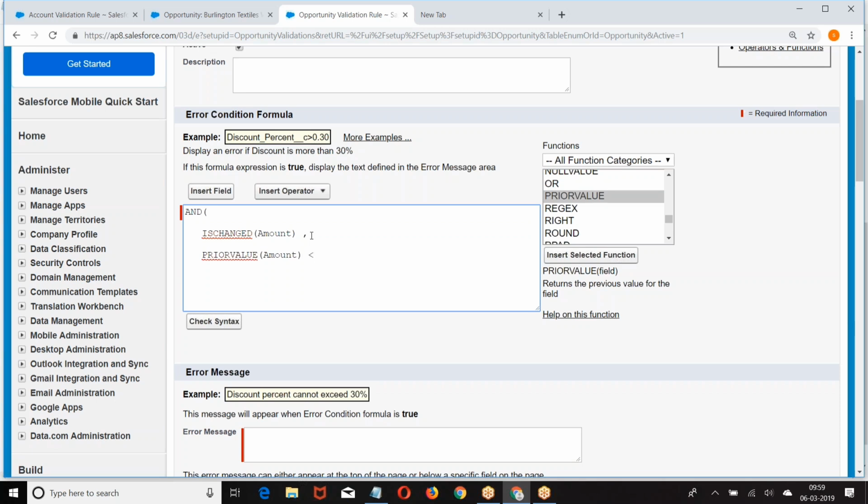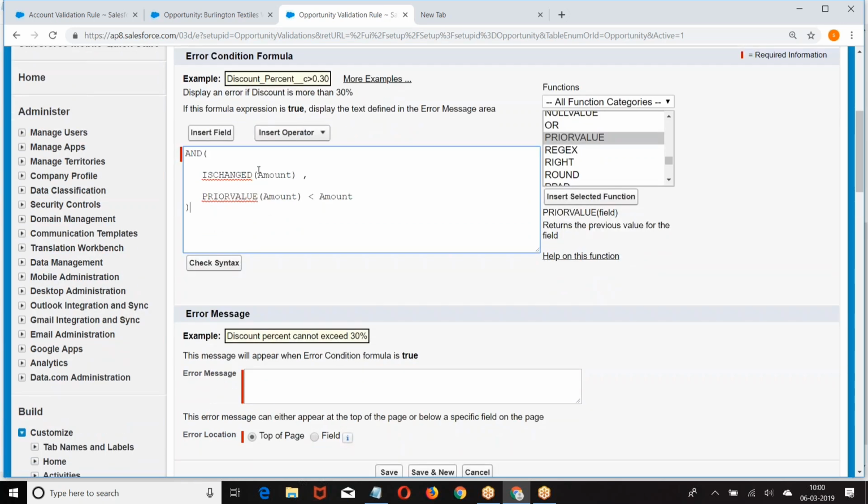Prior value of amount. Prior value of amount means before modifying, what is the value we have? Amount is modified from 10,000 to 20,000. So what is the prior value? 10,000. What is the amount now? 20,000. Current value is amount. Before modifying, what is the value we have? That is the prior value. Prior value will give you the value before modified.